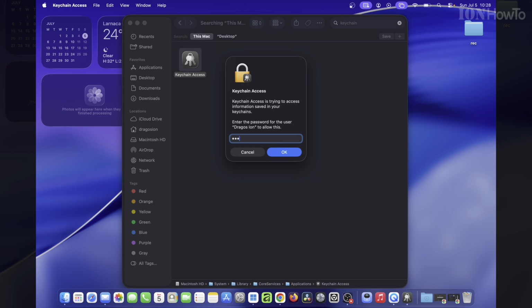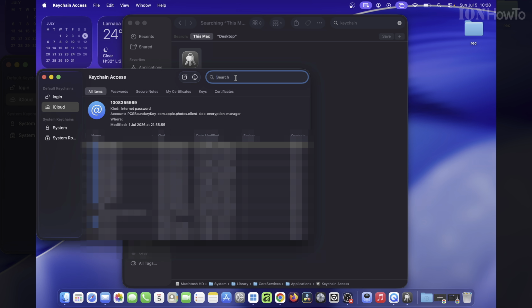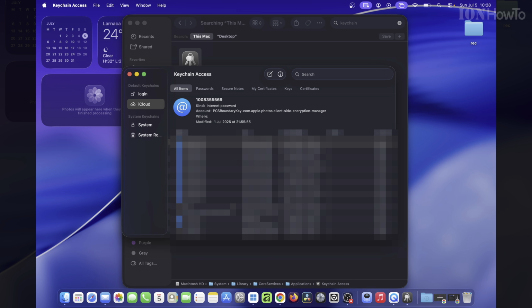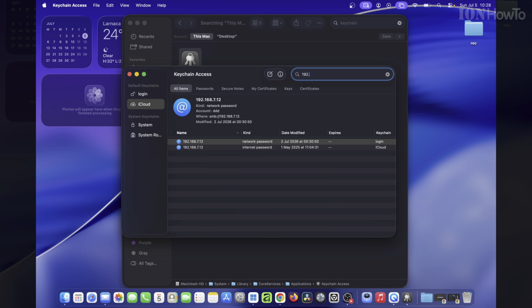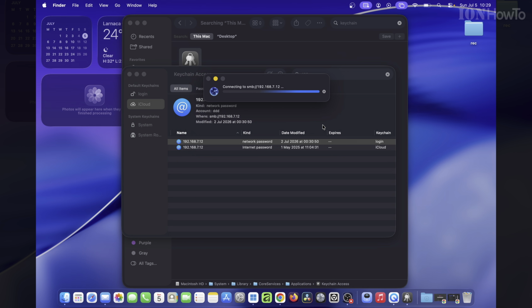So to access the keychain, you have to enter your password for your device. And now you have access to all the saved passwords on your device, on your MacBook. You can also search for passwords. Here I wanted to delete one saved password for a local network. This is also useful if you want to check which saved passwords you have.